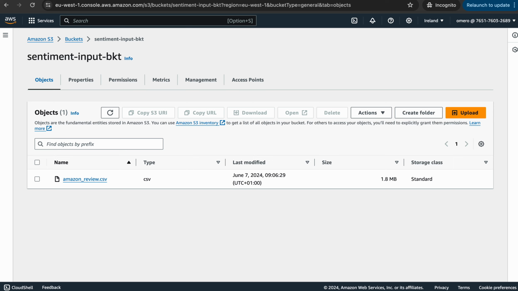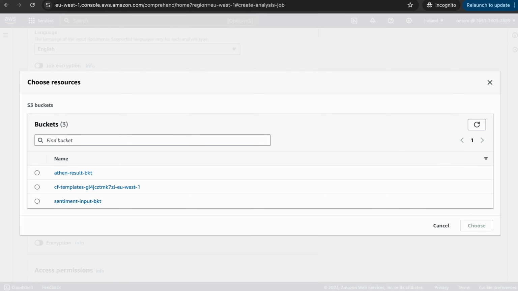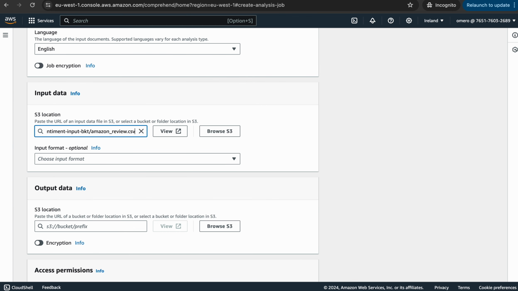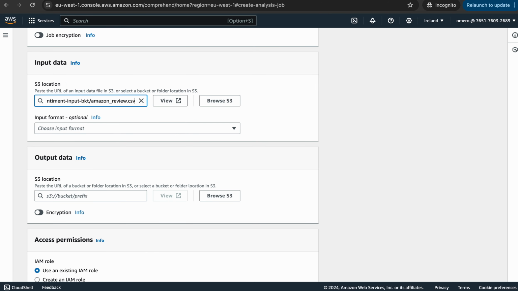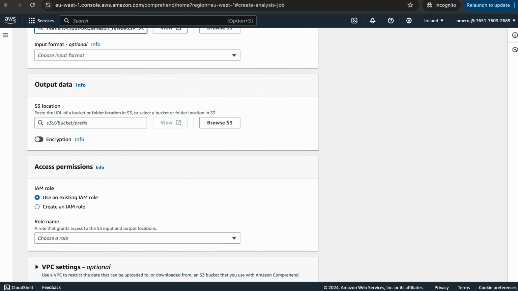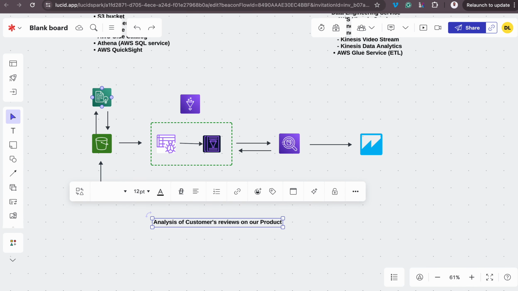Now I'll go to Comprehend and select that file on my S3. This is the bucket, then here is the file. Click on choose. Great. Input format is optional. Now the output data: the moment Comprehend is done analyzing the data, it will send this data back to the S3 bucket.